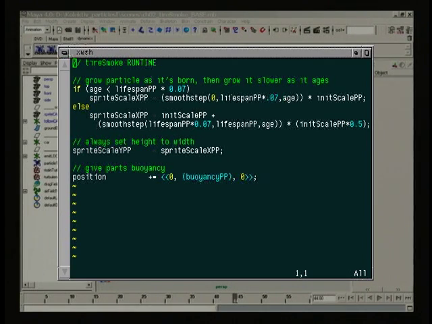To scale it up, I'm using a smooth step function, which simply returns a value between 0 and 1. It takes in 3 arguments, a min, a max, and a multiplier, which is the number you want to evaluate. This line says, when the particle is born, return 0. When it's 7% of its lifespan, return 1. I take that smooth step function and multiply it by init scale pp so that by the time the particle is 7% of its lifespan, the particle is fully grown. It's called smooth step because the resulting value is nicely distributed in a spline-like curve.